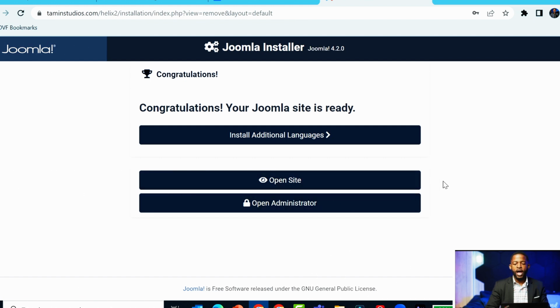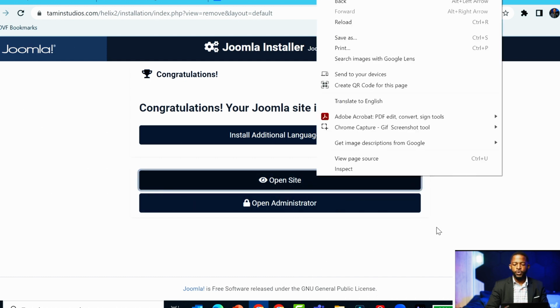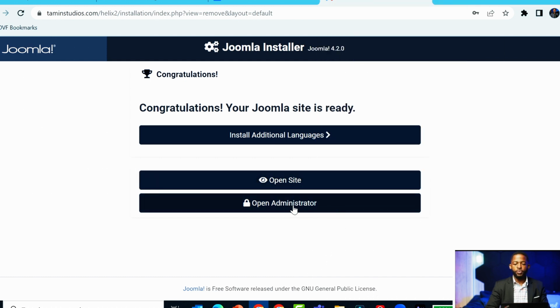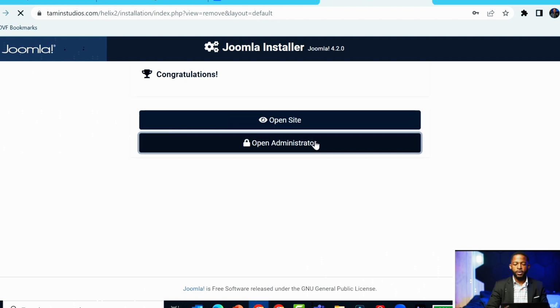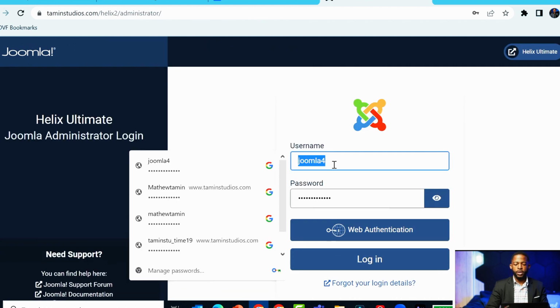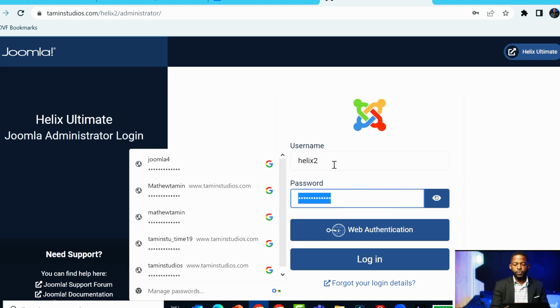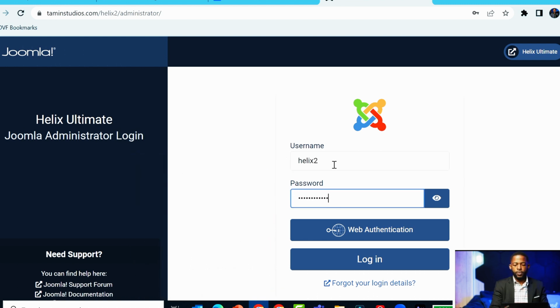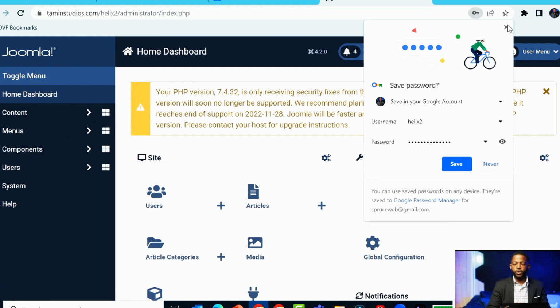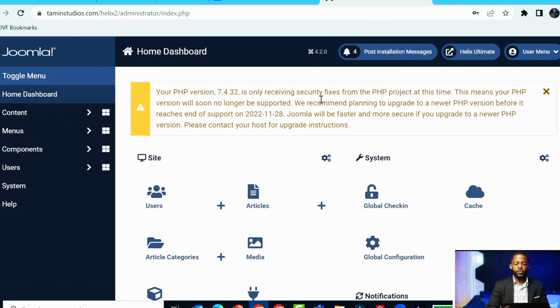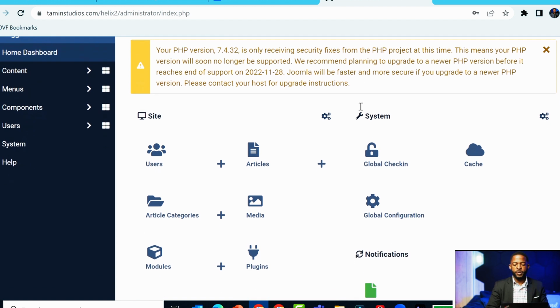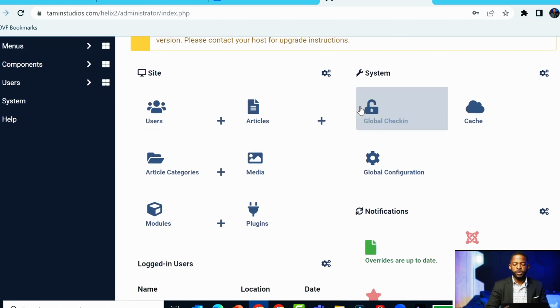So you have two options. You can open the site, or you can open the administrator. You can choose which one here, but I'm just going to click on open administrator, okay? So I'm going to put in here Helix 2, which is the login I created. So now we've successfully logged in. Now you get this PHP message here. For now, don't worry about this, because that would be another step to show you how to fix this, but it's okay for now.